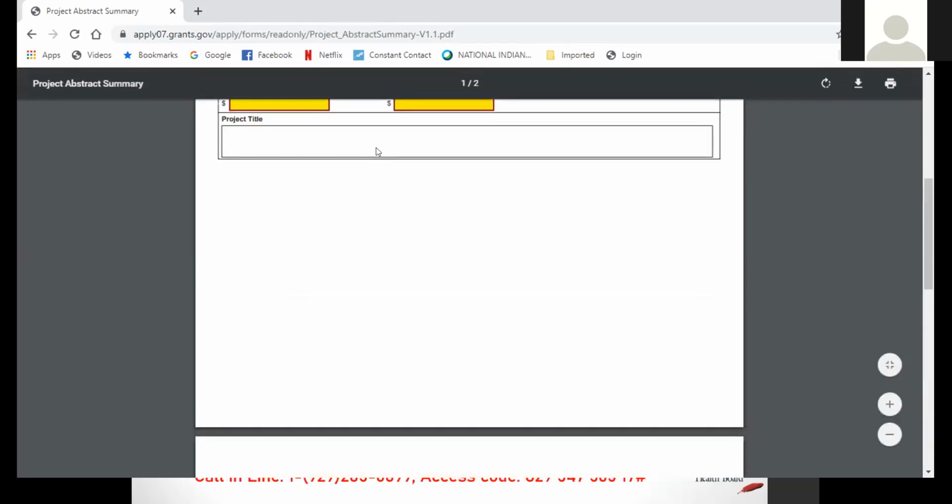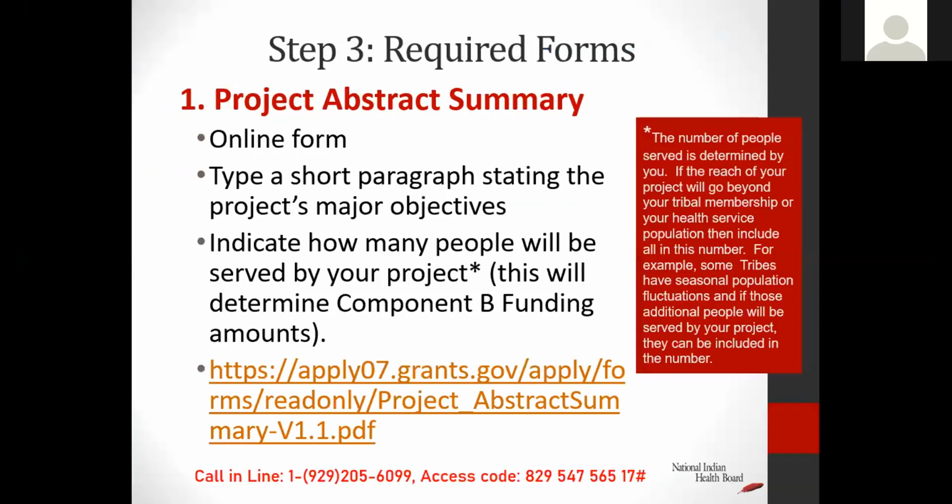So you can return to the PowerPoint. And next slide.